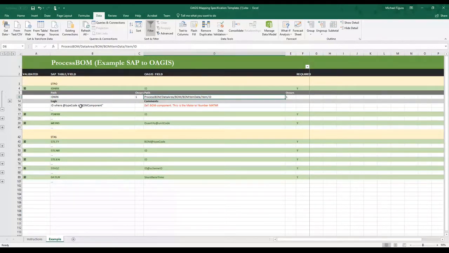Some other nice handy features here. I've got the ID where type code equals bomb component. So in this particular case, I'm going to set the type code on the item ID to bomb component. BOM component, that's basically a material number, in this case in SAP. I put a little comment here. I like to put comments in red. That way they stand out, because comments tend to be something that's not necessarily defined in the logic, but it's important enough that the developer really needs to spot it when they're scrolling through these large specifications.